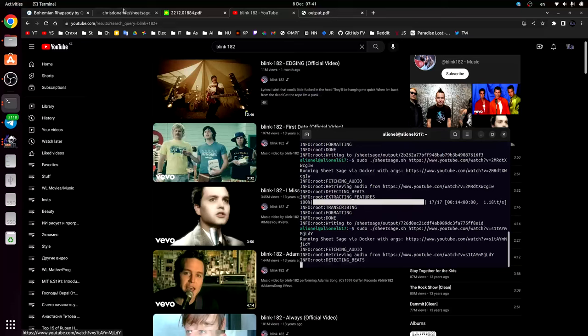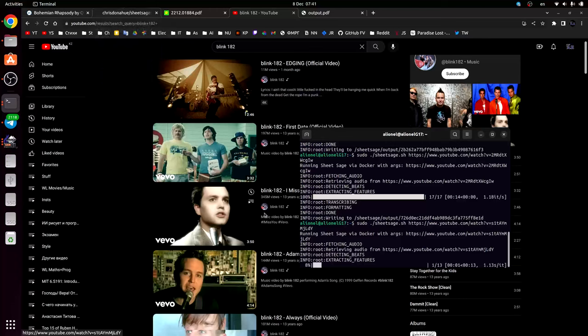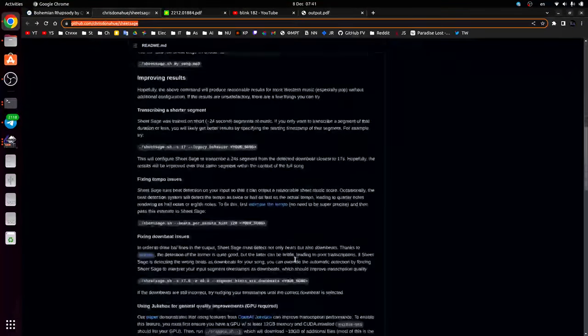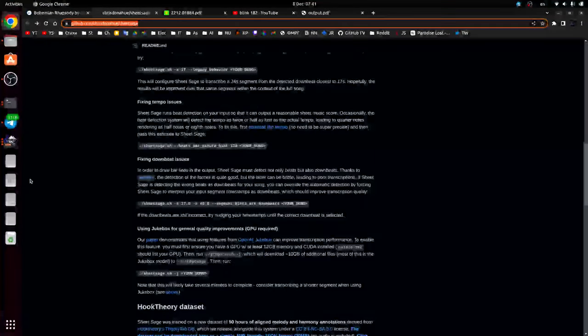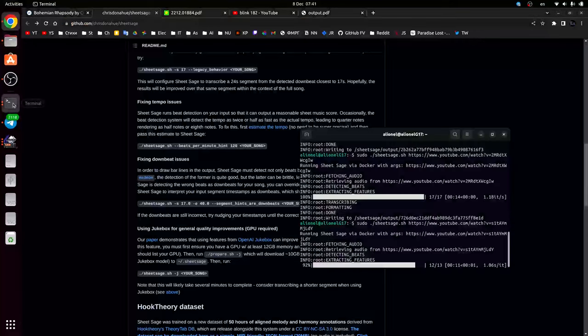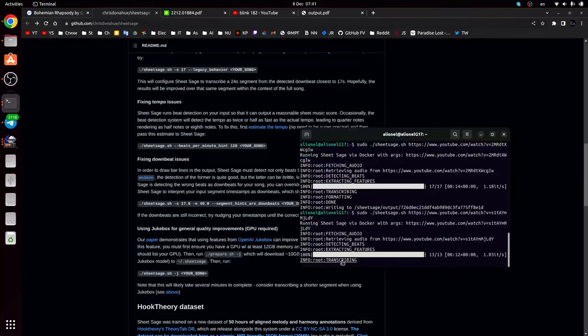There's also a much more demanding version of it that requires an NVIDIA GPU with 10 plus gigs of VRAM, I think, or 12 plus. But it's also supposed to work better if you're getting unsatisfactory performance with that one.